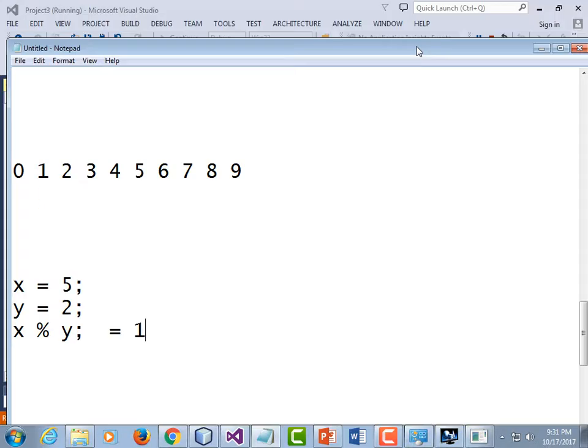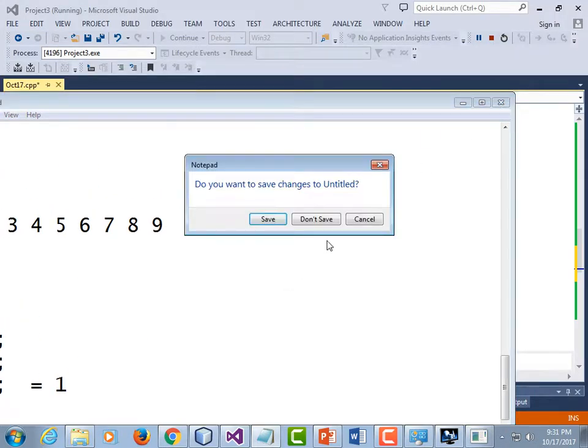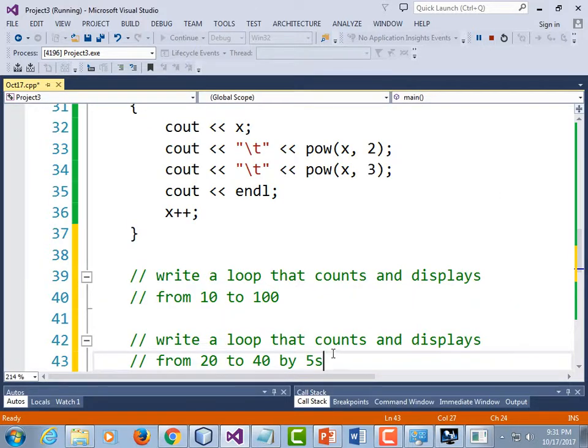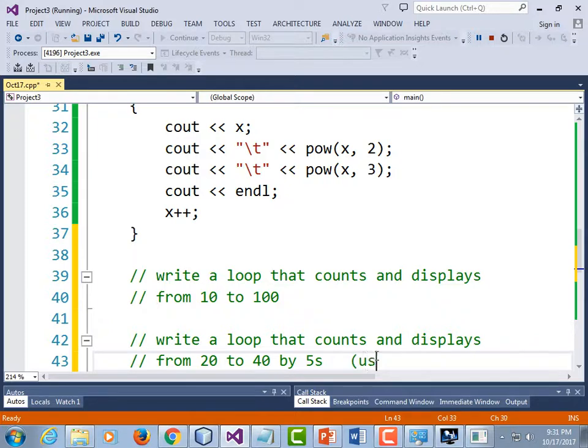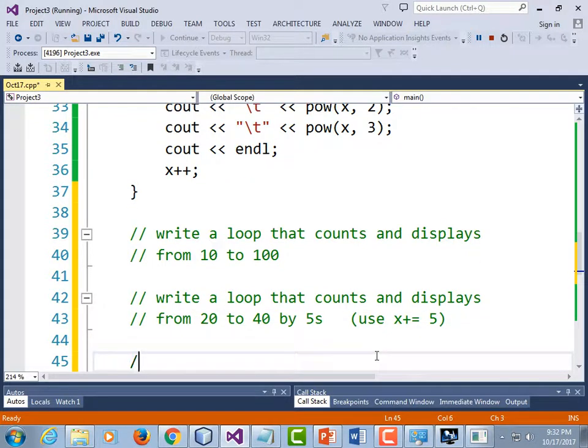Okay, so anyways, you could use modulus in order to fulfill the needs of this second loop. But instead, you're just going to use x plus equals 5, or whatever counter variable you're going to use. And then lastly, do one that counts down, a ticking bomb, from 10 to 1. And for that one, you'd use minus minus rather than plus plus.